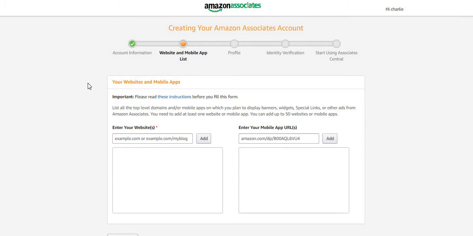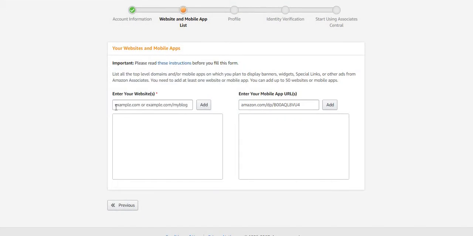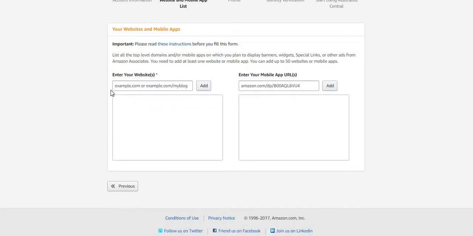Once you've filled out your account information, it'll take you straight to this website and mobile app step. It's very important that you pay attention to this step. You want to be able to use that affiliate link, so what do you want to post that affiliate link to? If you have social media, you can use social media. You can use a website.